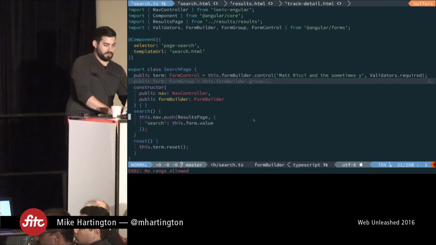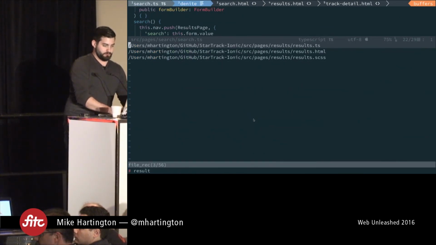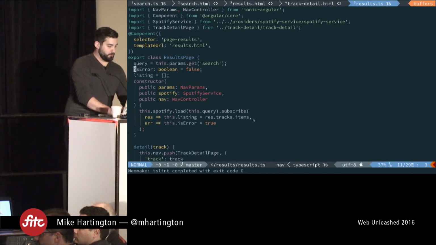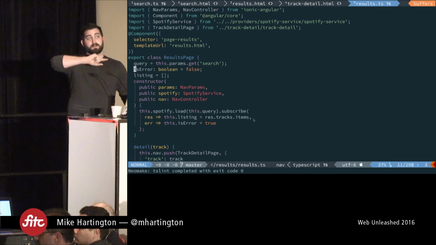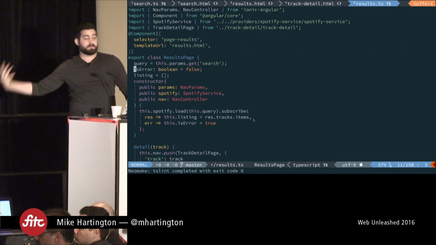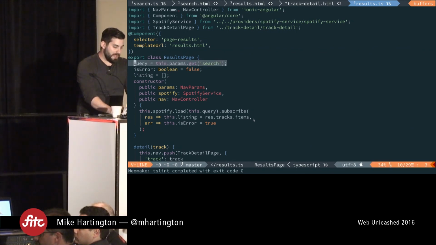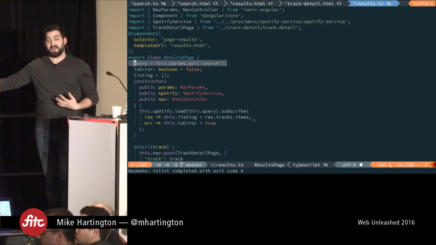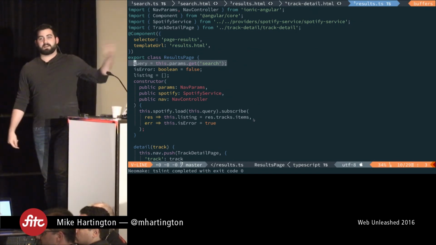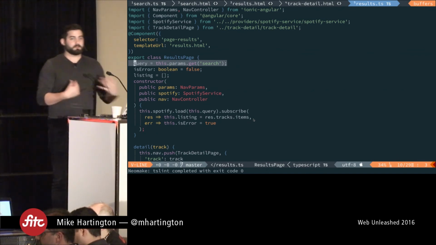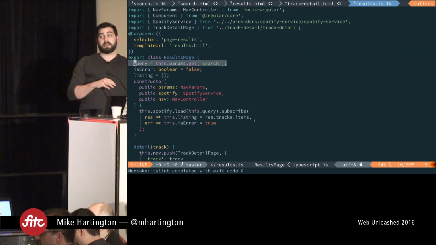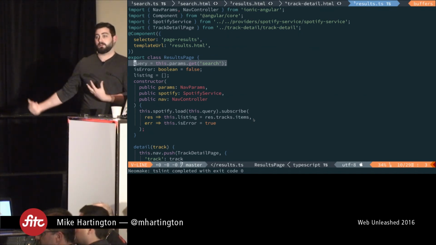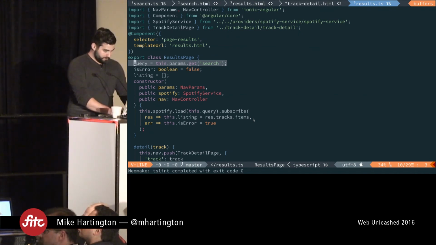We can look at the results page, and again, when we pass data from one page, how do we get it on the following page? Well, we have this nav param service where we can just call that data that we passed in and say, just get me that data that you sent me from before. It's already available on the actual class instance, so we can pull it in and load it however we want.